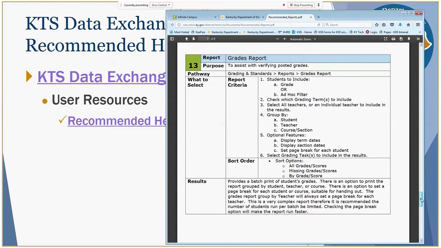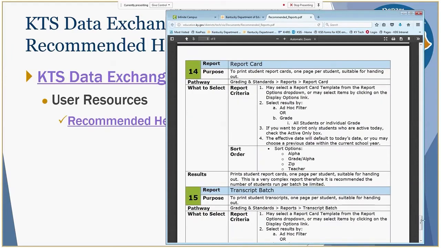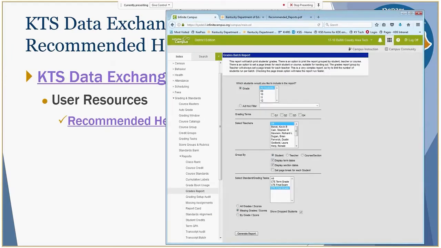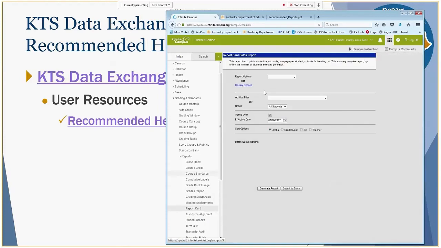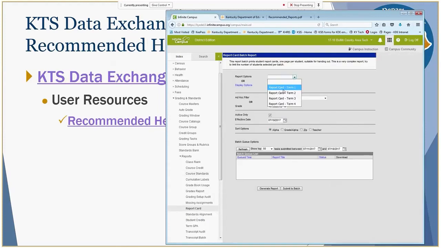As far as actual report card grades, you're going to want to use the report card template, and that is also under Gradings and Standards, Reports, Report Card. So here I've created report card templates for you to select from, or you can go to your display options and select what you want to view yourself. These are the type of reports that you can run and send home with your students.